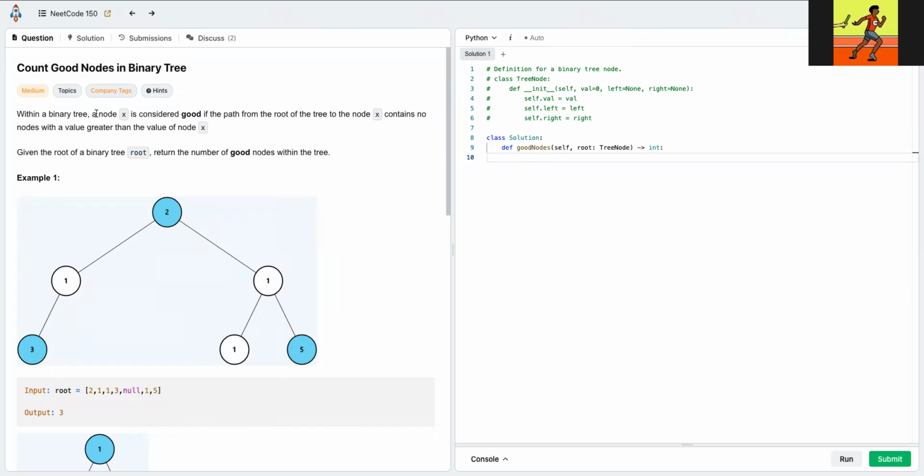Within a binary tree, a node X is considered good if the path from the root of the tree to the node X contains no nodes with a value greater than the value of node X.